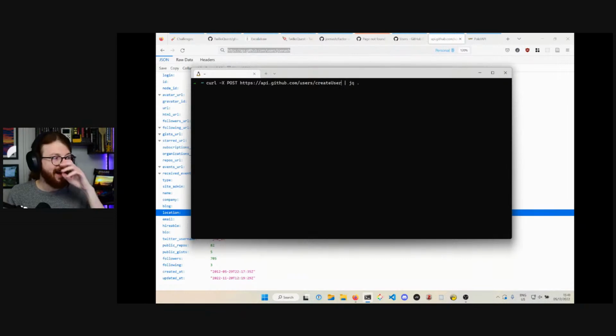Now, obviously, GitHub doesn't allow random people around the internet to create users using an HTTP request, so I can't actually do that because that would be unwise. But that's how GitHub applications work in the background, right? When you go and create a new user on GitHub, it could work like this.